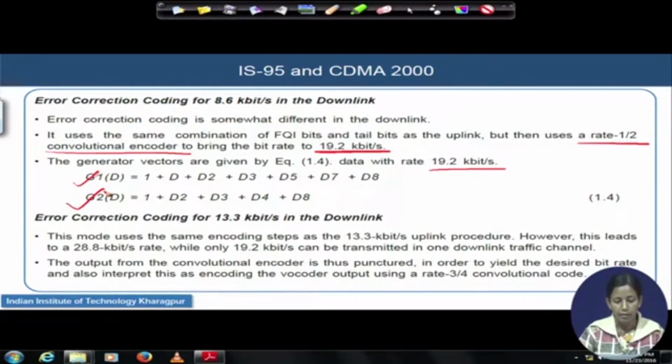The error correction coding that we are now using for the 13.3 kbps downlink, let us see. This mode uses the same encoding steps as the 13.3 kbps uplink, but it leads to 28.8 kbps rate if I truly follow the uplink procedure, while only 19.2 kbps is the maximum capacity for the downlink transmitted frame in the traffic channel. So what we do here, in 13.3 kbps downlink, is we first generate exactly by following the process of 13.3 kbps uplink that leads us to 28.8 kbps data rate, and then we use puncturing.